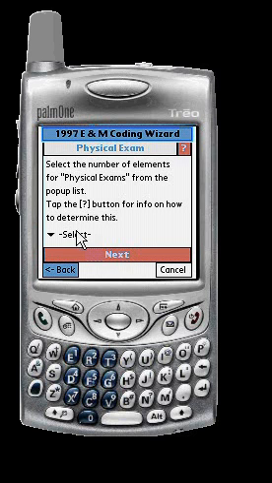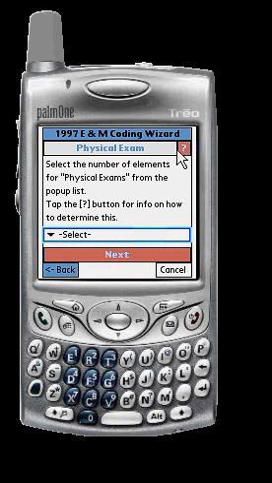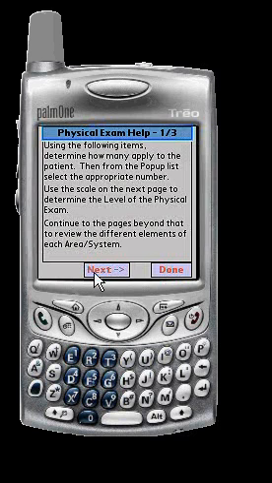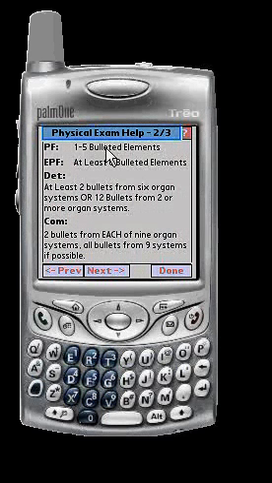On the physical exam section, this is one that sometimes is a little bit difficult. If it's 1 to 5 items, problem focused; at least 6, expanded; 2 from 6, or 12 from 2. I'll explain this in a minute. Once you get used to these, though, it's pretty easy to select. Essentially, what you're doing is you're going through based on expanded problem focus being at least 6 bulleted elements, detail being at least 2 bullets from 6 organ systems, or 12 bullets from 2 or more organ systems. And then the comprehensive is 2 bullets from each of 9 organ systems, or all bullets from 9 systems.